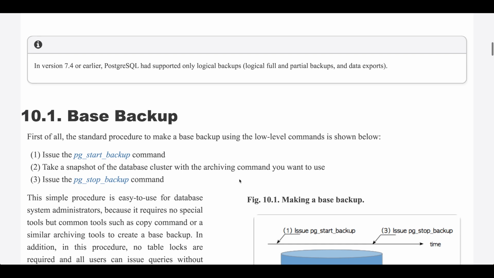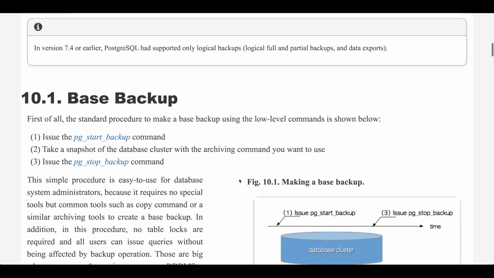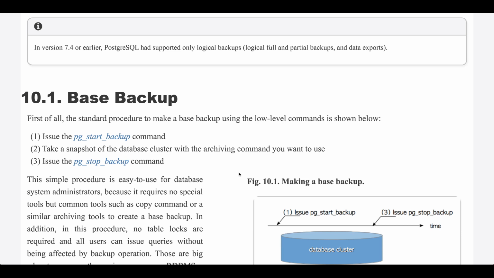In version 7.4 or earlier, Postgres had supported only logical backups: logical full and partial backups, and data exports.